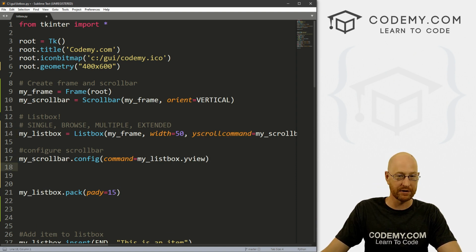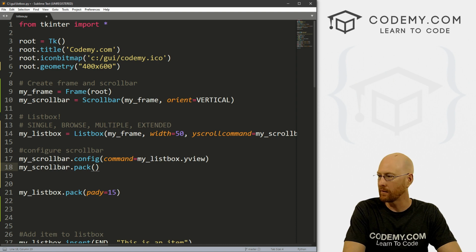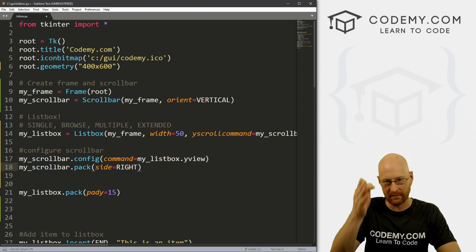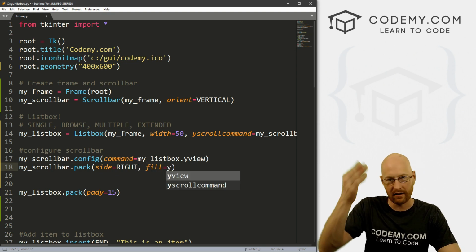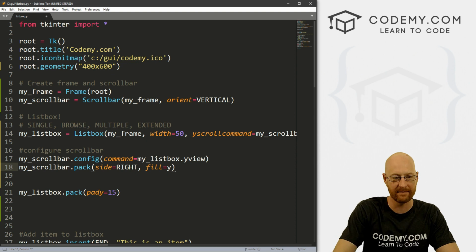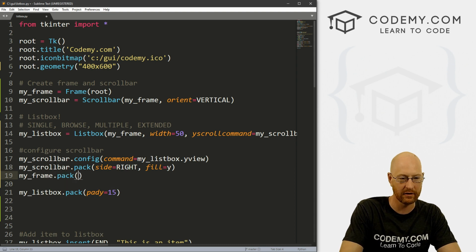Now we need to actually put the scroll bar on the screen. So we need to pack it, right? So let's go my scroll bar dot pack. And then we want to set this, where do we want this? We want it on the side equal the right-hand side. And we want to fill equals Y, up and down. Fill all the way up and down, right? Okay. And we also need to my underscore frame dot pack to put our frame on the screen.